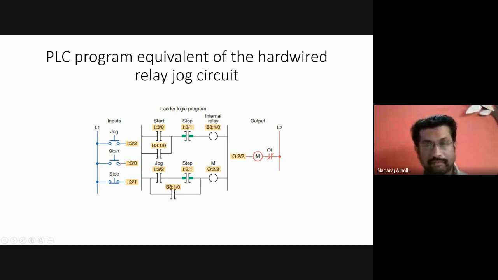Now when you release the start button and press the jog switch, the motor is not activated because of this path, it is activated because of the jog path here. So you are pressing the jog switch and this jog contact is activated. Because the jog contact is activated, the stop button is also activated, the motor coil is energized and the motor will be turned on.